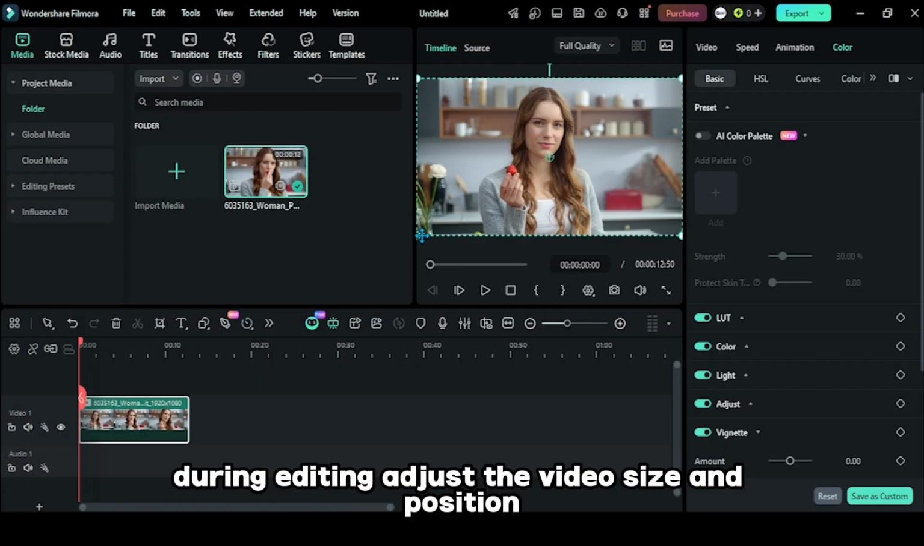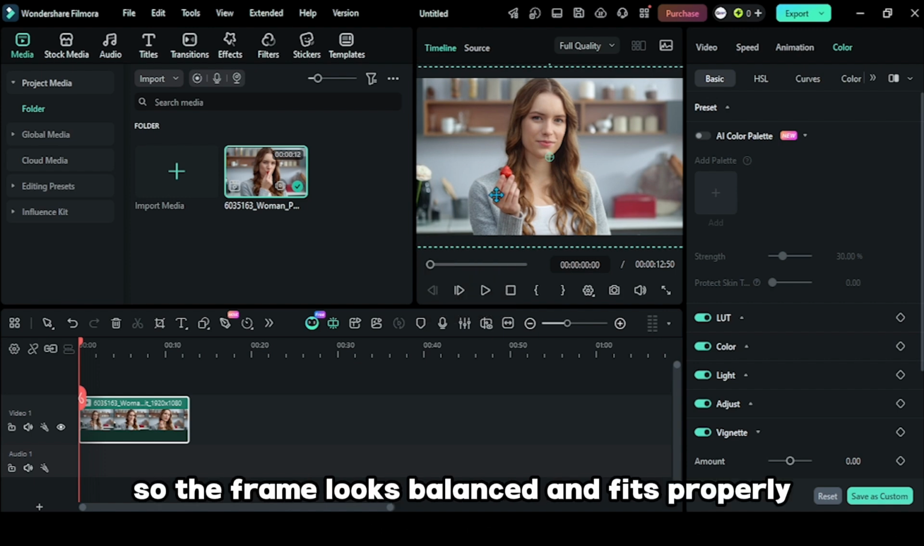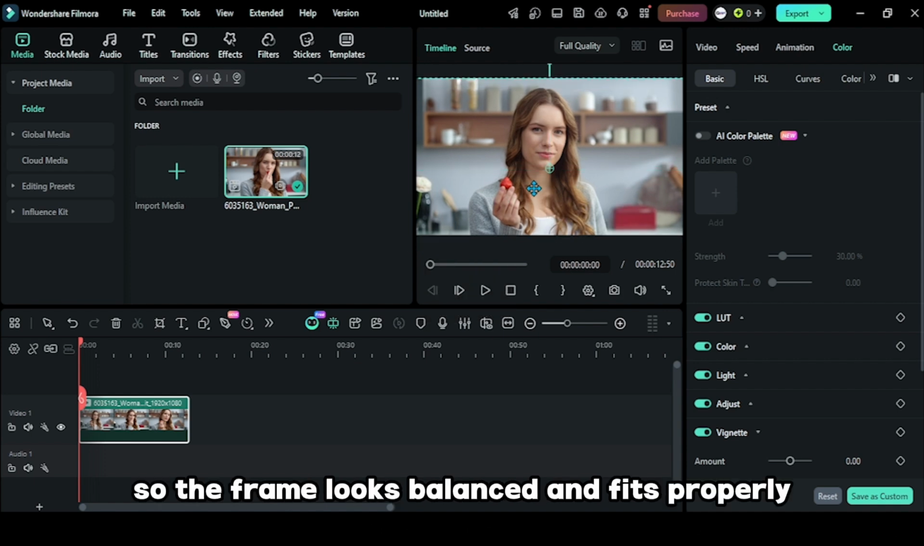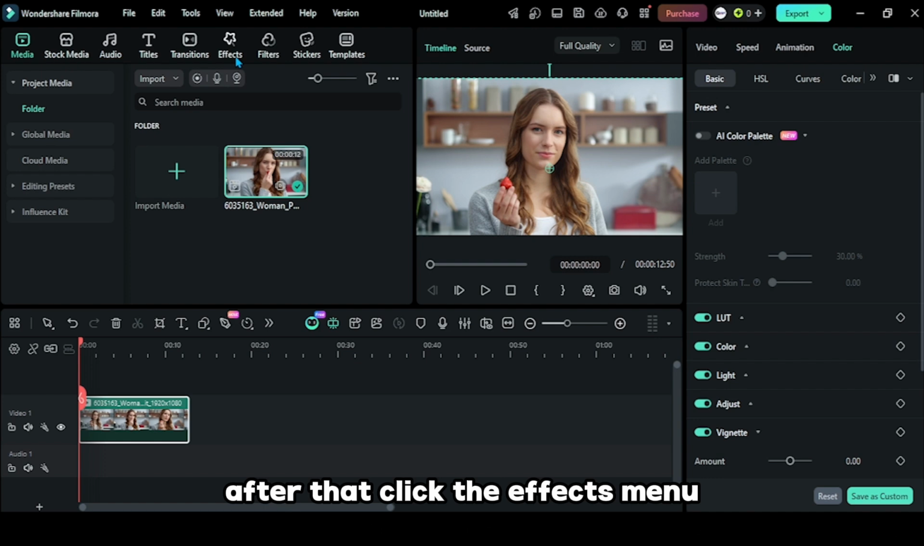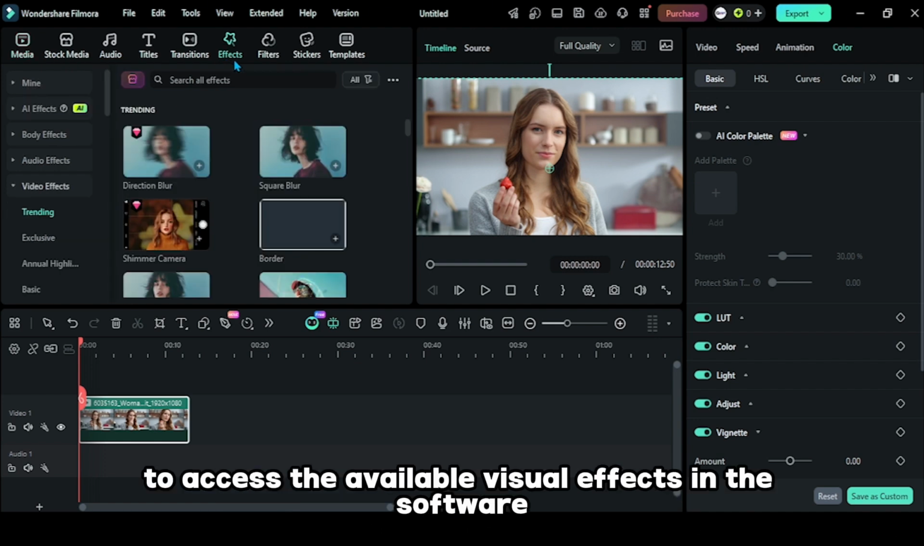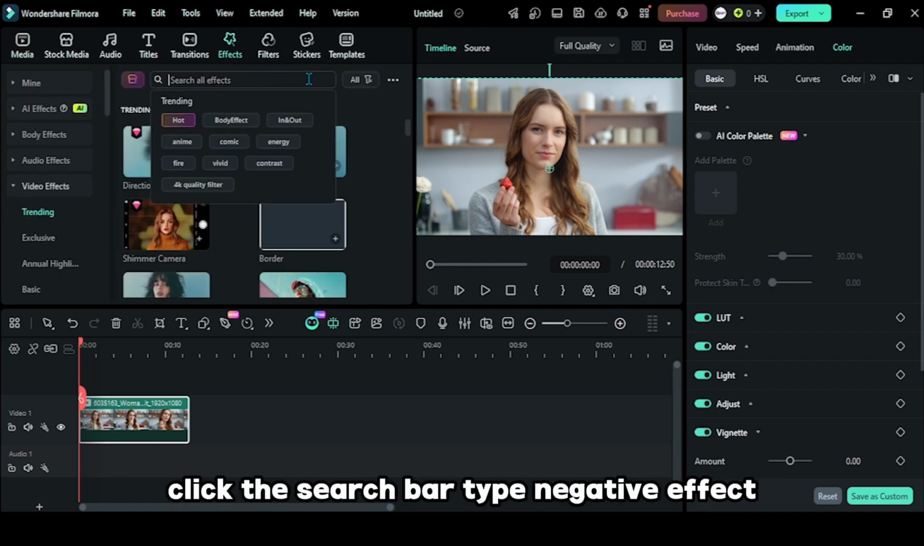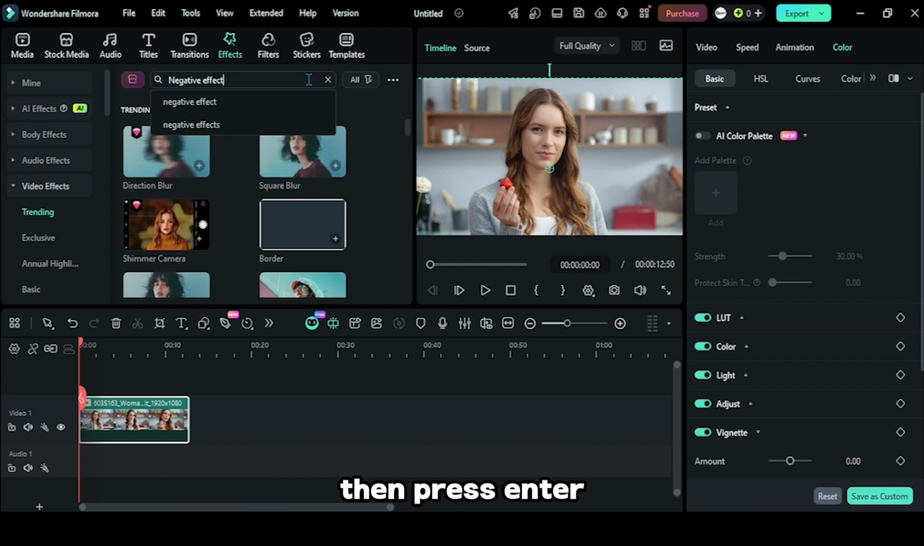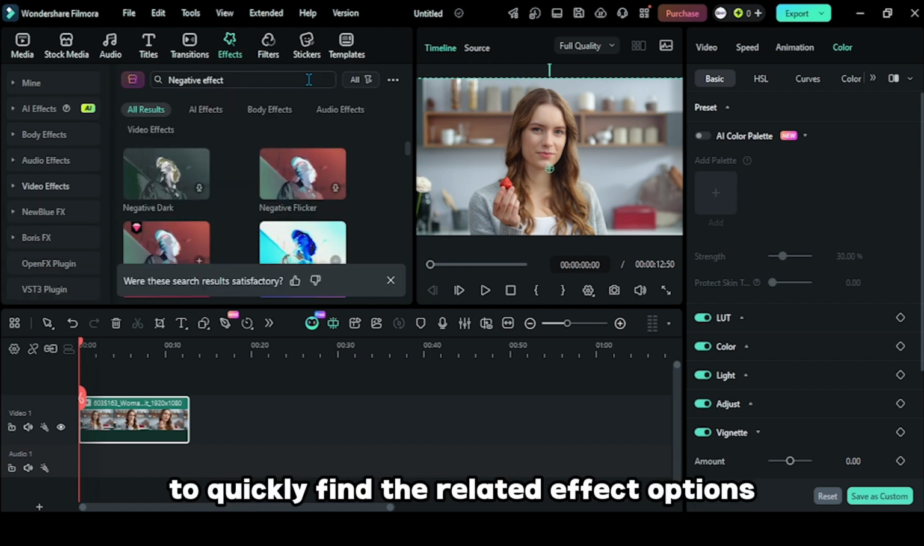Adjust the video size and position in the preview window so the frame looks balanced and fits properly. After that, click the Effects menu to access the available visual effects in the software. Click the search bar, type Negative Effect, then press Enter to quickly find the related effect options.